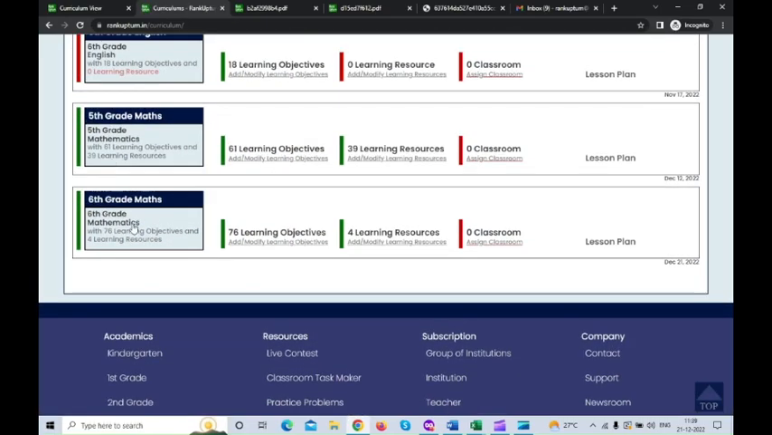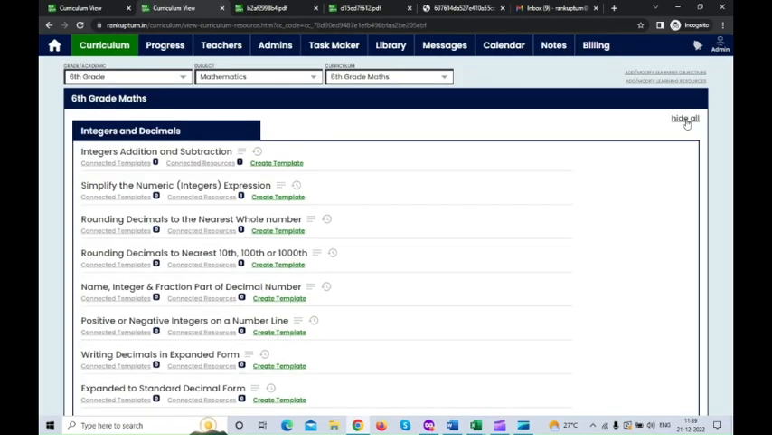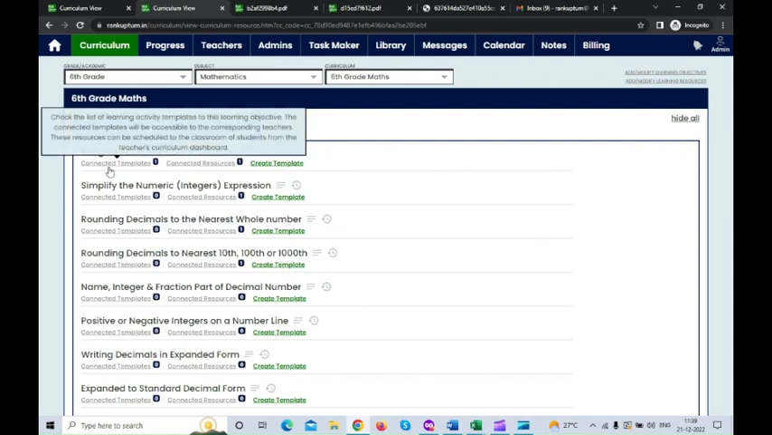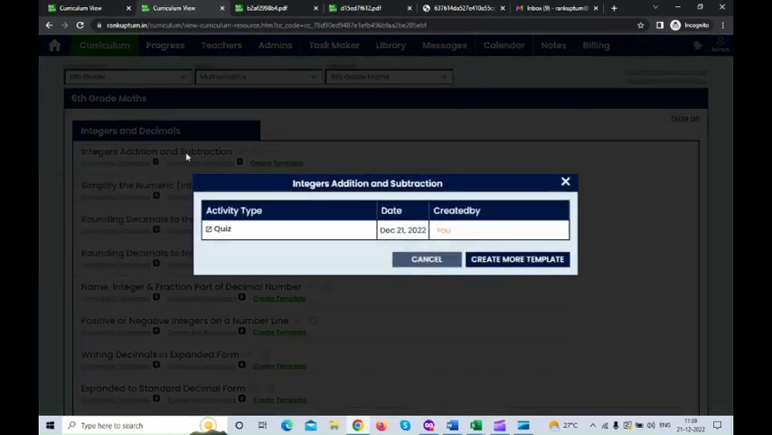So we can view the curriculum which we have created for 6th grade mathematics. You can click on that, and I'm just going to click on expand all. Here you can see that for integer addition and subtraction we have created the template. It shows one connected template available. You can click on that and see what kind of template is available, what type of template, when it has been created and who has created it. You can view the details here.